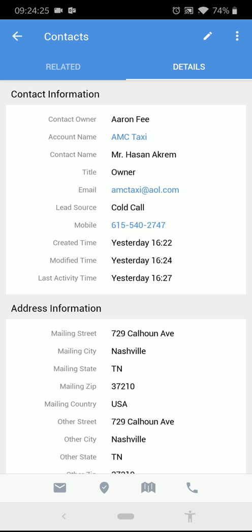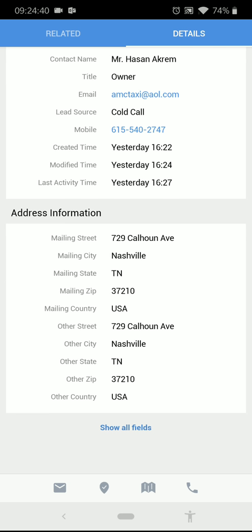I could click on the deals button here and it gives me all my details. So I can see when I created it, the last time I modified it, the last activity. It has all the information in here. I can email him directly from here. I can click the mobile phone number right from here and it will call the customer. There's my address information, and you have all your additional stuff down below.